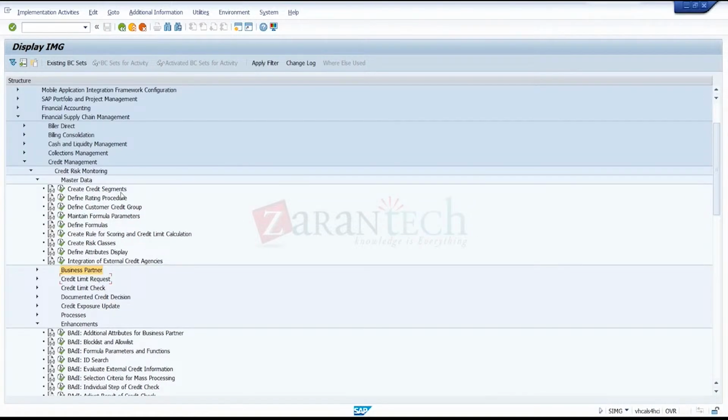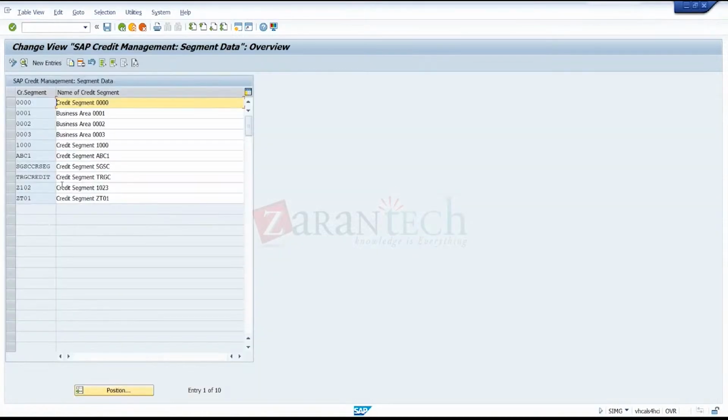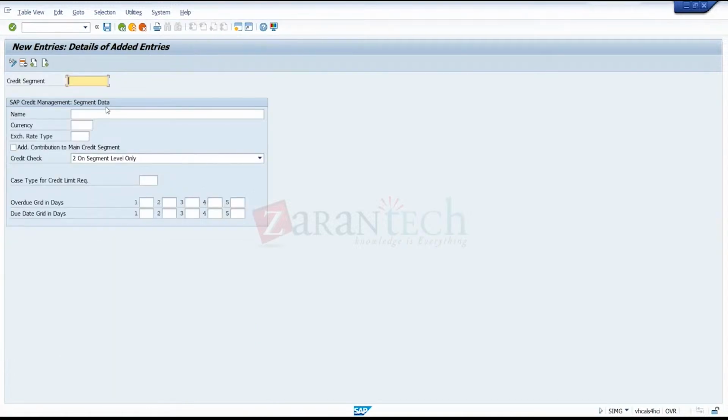So first we go for credit segments. Okay, I already made this one. So you go for new entries. I'll give some code here. So this is actually for the finance accounting credit segment. What you're making is the finance credit segment. So you can give a name for this one.